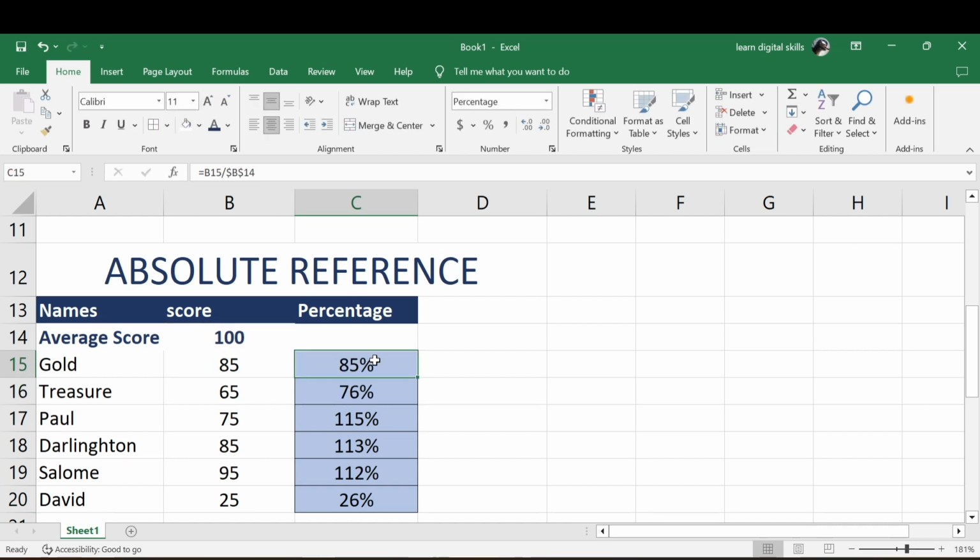We've locked this one. So now let's apply it to all of this. You can just come here, click and drag it down. Now it has corrected all of it. So now this is how we can actually work with our absolute reference.